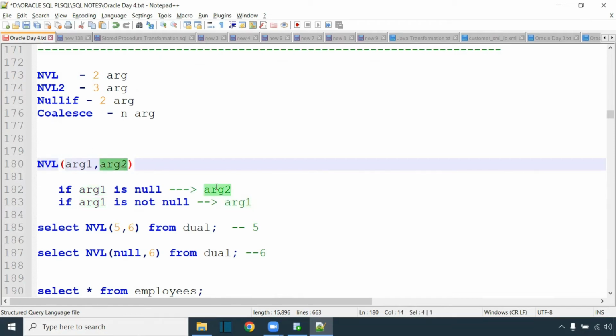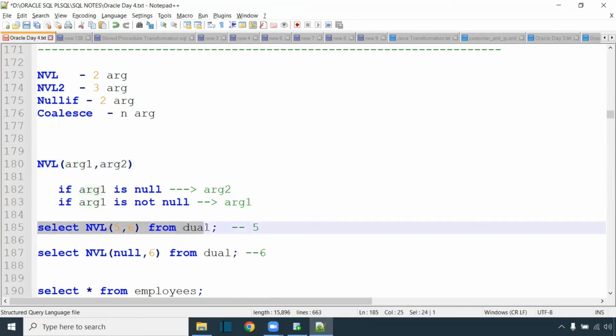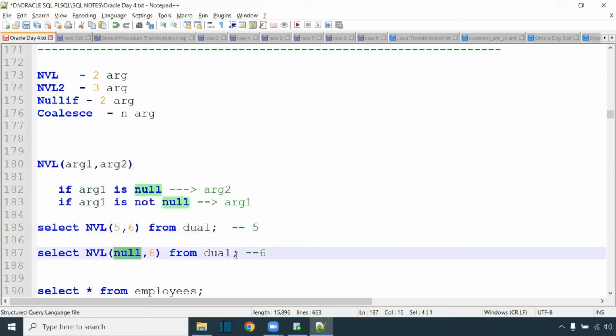Okay, it will return argument 2. If it is not null, if it has some value, this function will return the first value itself. Select NVL of 5, 6, it will return 5. NVL of null, 6, it will return 6.